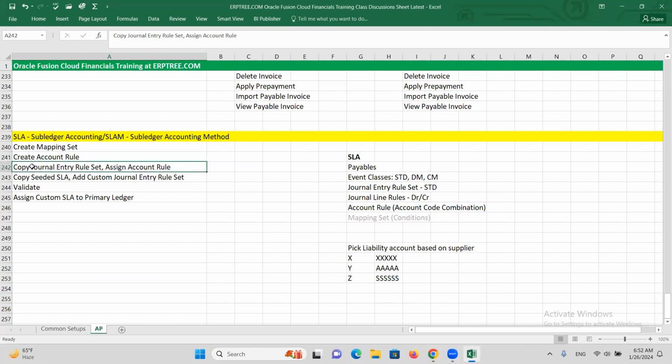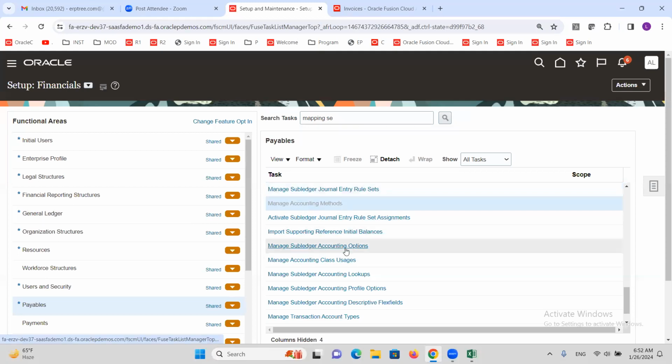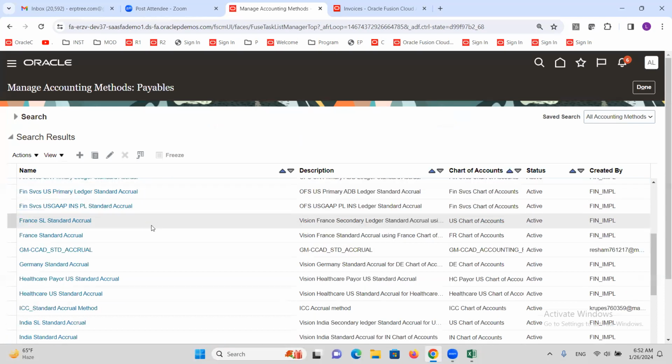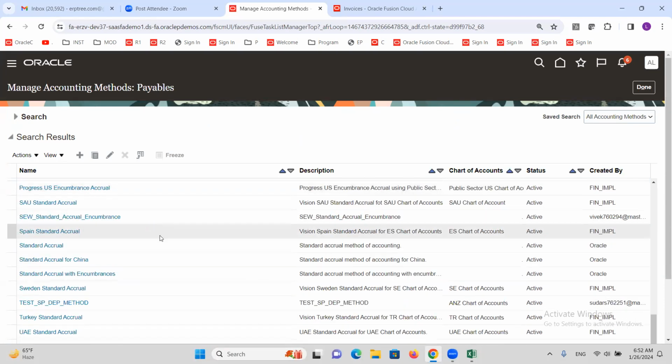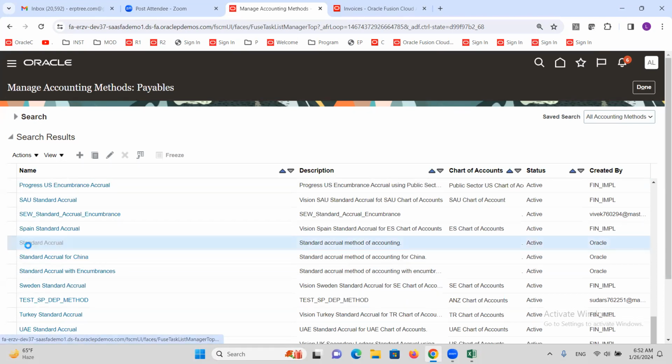So we copied the seeded journal entry rule set and we assigned our account rule. Now this account rule, and the journal entry rule set we created now by copying, we cannot add to the subledger accounting method that Oracle is providing. Go to manage accounting methods, go to the seeded one. Here is the seeded one, standard accrual.